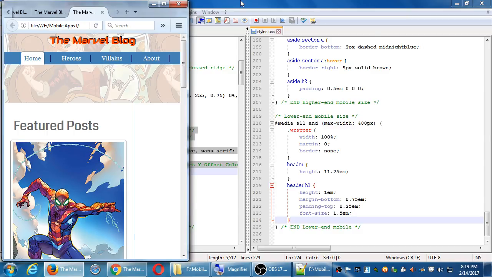I had, for that top header, height 11.5, which goes all the way down here. That's okay, because we're going to make those four buttons stacked on top of each other now. We had them wide in line, which worked on a bigger device. Now, that might not work. I want them stacked. So I'm building some empty space there, to have home, and then below it heroes, and below it villains, and before it about. So that empty space there is fine.